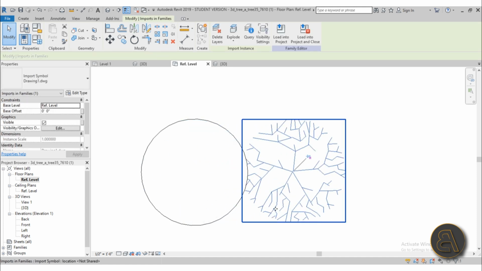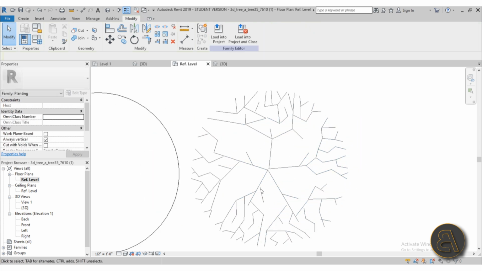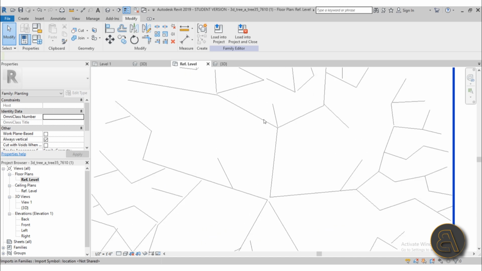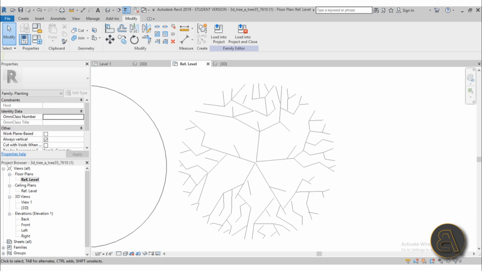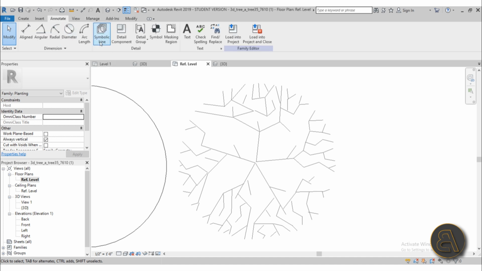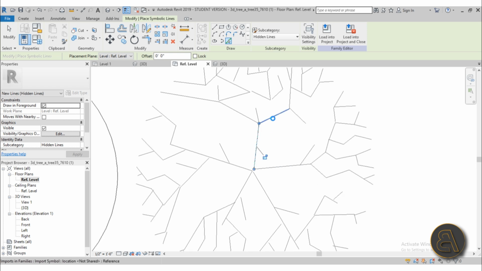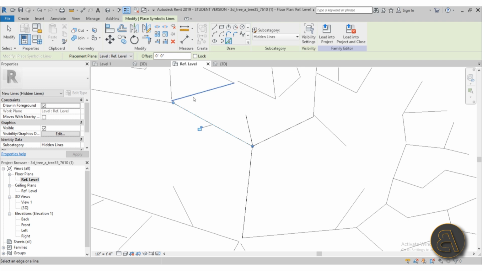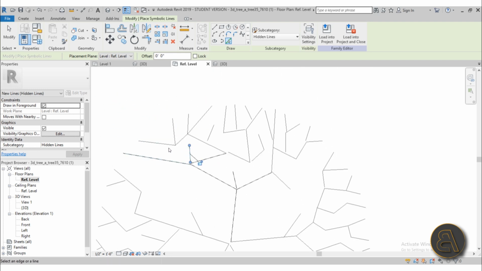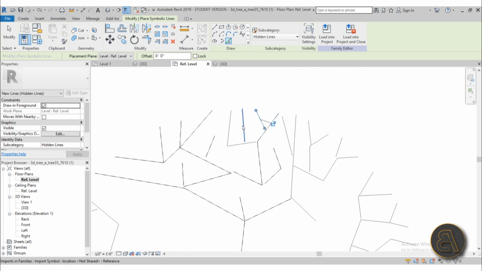Now, this being model geometry, it's not going to be visible underneath the masking region. So in order to see this, you need to add some lines over it. To do that, you can go to Annotate, sorry, go into Symbolic Lines, go with Pick Lines, and then just pick all of these lines. The downside is you do have to go over each line, so it is going to take a bit of time, but it's not too much work because we don't have that many lines.